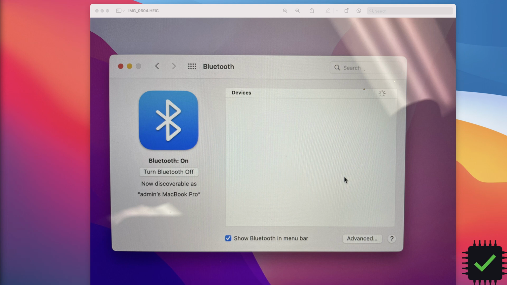The original issue was not working Bluetooth. It kind of worked, as you can see in this picture. I took it before I did anything to it, and it kind of worked, but it did not see any devices. I could not connect any Bluetooth devices to it.